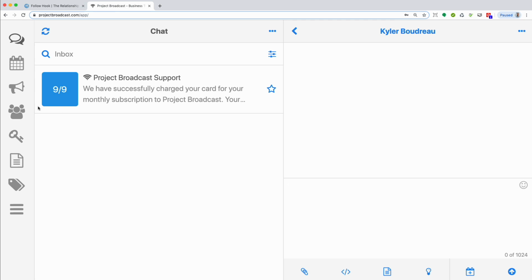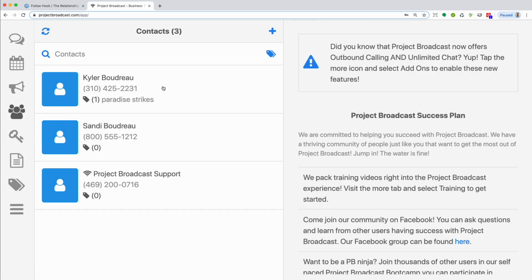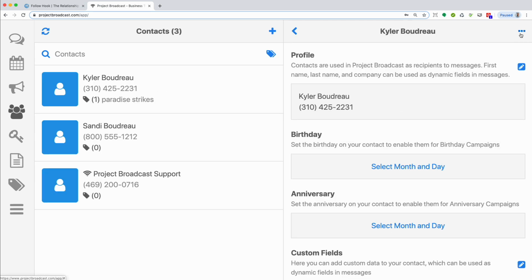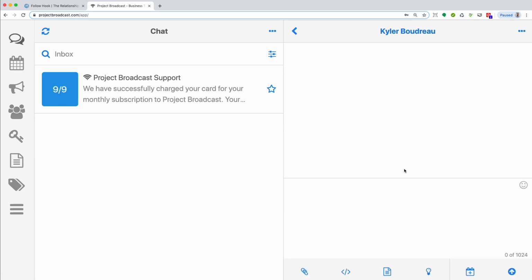Another way to open a chat is to go to Contacts, select the person, and then on the person's screen, click the top three dots again and Open Chat. Very straightforward. On the bottom of a chat screen, you're going to have a paperclip, which allows you to attach an image, a greater than less than sign, which lets you put in a dynamic field, which we'll talk about in the next lesson. The document icon means use a template, and the little light bulb is message insights. The little calendar icon lets you schedule the chat.